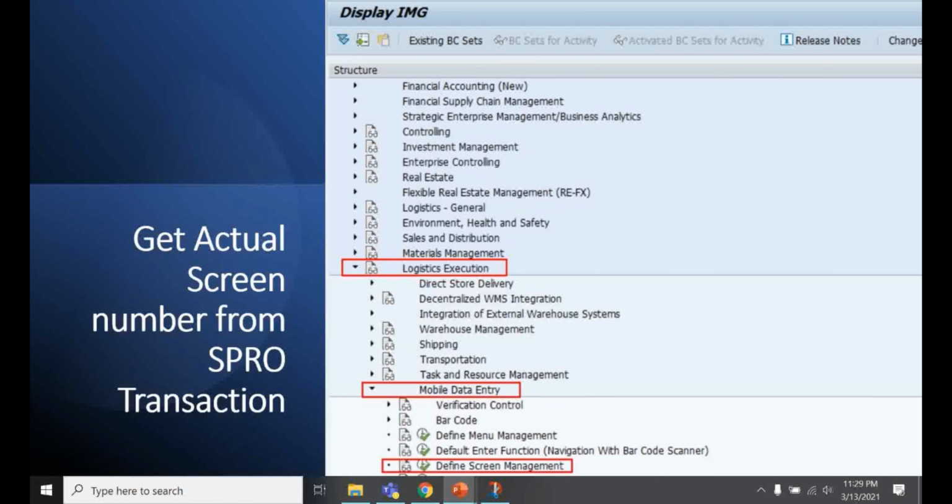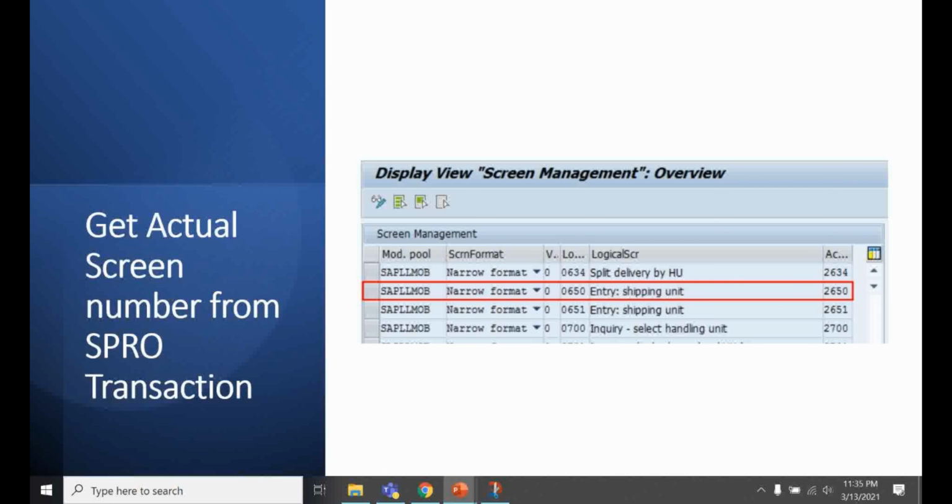Next, we have to get the actual screen number using transaction code SPRO. Here we have to go to Logistics Execution, then Mobile Data Entry. There we have to click on the Define Screen Management option. Once you click on screen management, you can see the screen like this. Here we can see the module pool program, the narrow format and logical screen number, and also the actual screen number.